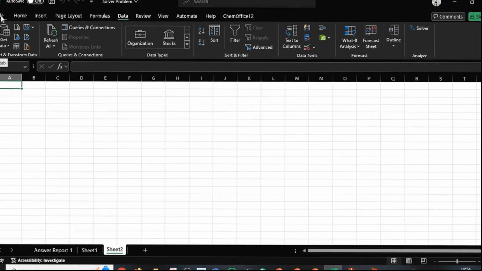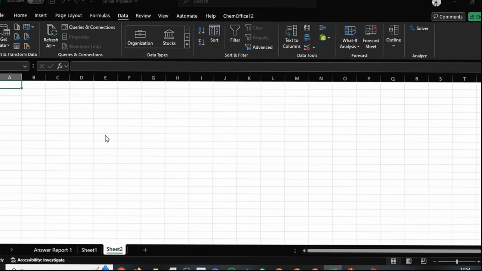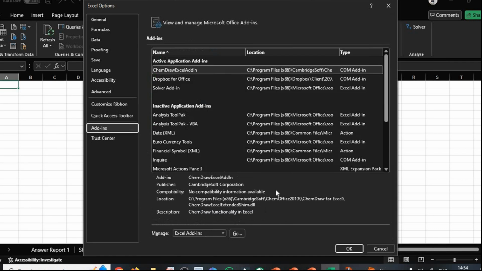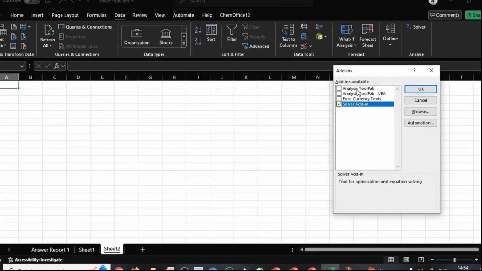So very simple, you just go to File. I'm using Microsoft 365. It may be different from other Microsoft Office versions, but the method is the same. I will go to Options. In Options there are many tabs. I'll choose Add-ins. In Add-ins, by default there appears Excel Add-ins. Go for Excel Add-ins. Here you can see there are four options: Analysis ToolPak, Analysis ToolPak VBA, Euro Currency Tools, and one option which is Solver.